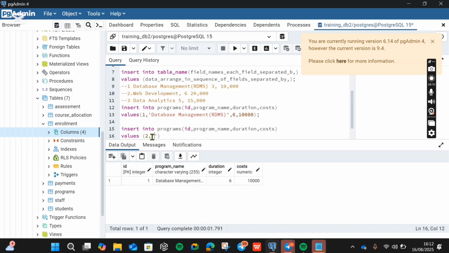So let me copy, and I will paste it. Then separated by comma, the next thing is the duration. Sorry, here we put 3 months for that one, but I mistakenly entered 6 there. But let's just continue. The idea is how we can insert data into the table. The duration is 6. Since it's an integer, we'll not put it in quotation.